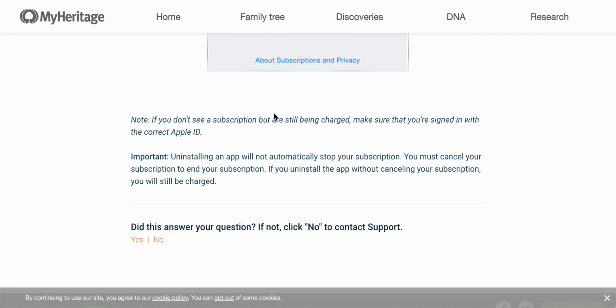If you don't see the subscription but are still being charged, make sure you sign in with the correct Apple ID. Uninstalling the app will not cancel your subscription.